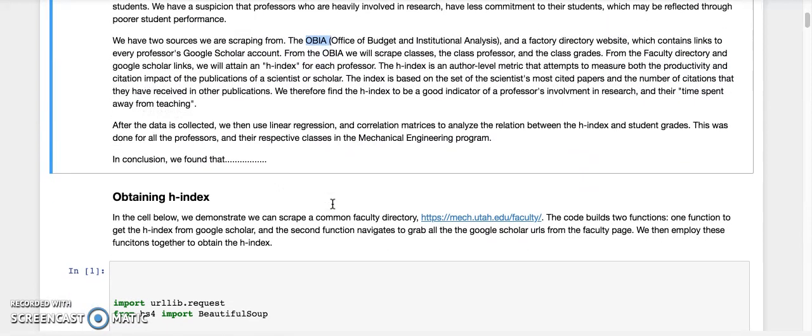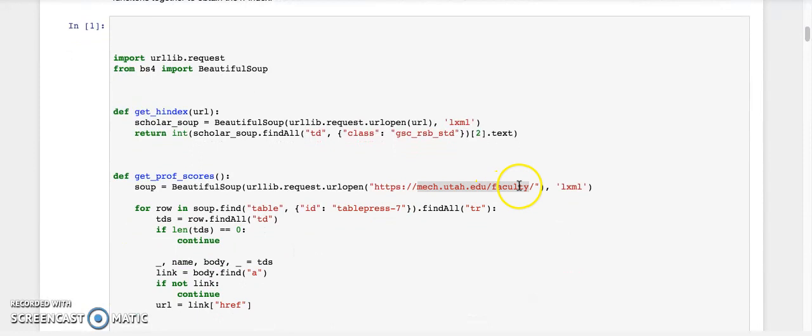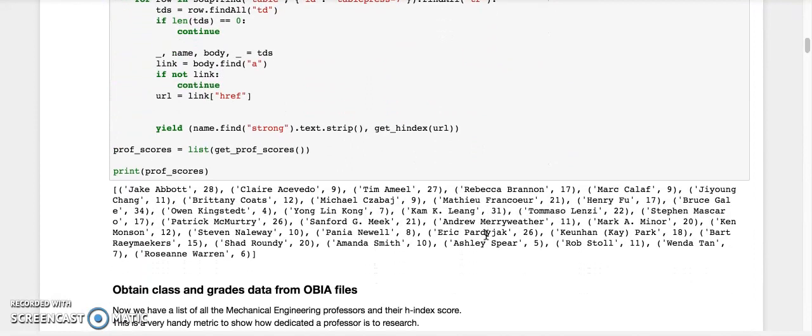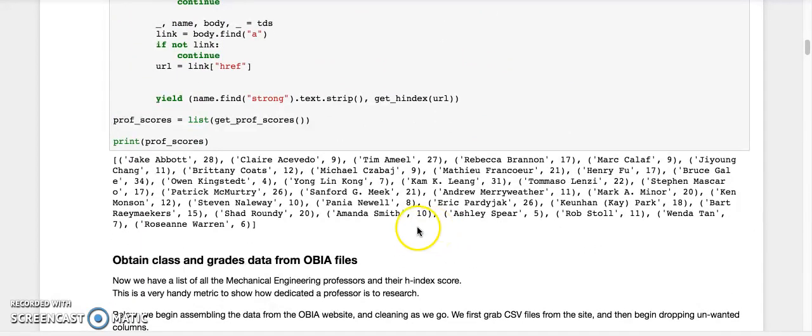Next, we knew we needed to quantifiably show how much research a professor does. We were able to find something on Google Scholar profiles called the H-index, which is a variable that aims to show the reader how much research and the quality of research that any given scientist does. And so we were able to scrape that from a faculty webpage at mech.utah.edu, where they have a link to the Google Scholar profile in which we could then grab the H-index, and we were able to build a list of the H-index and the corresponding professor.